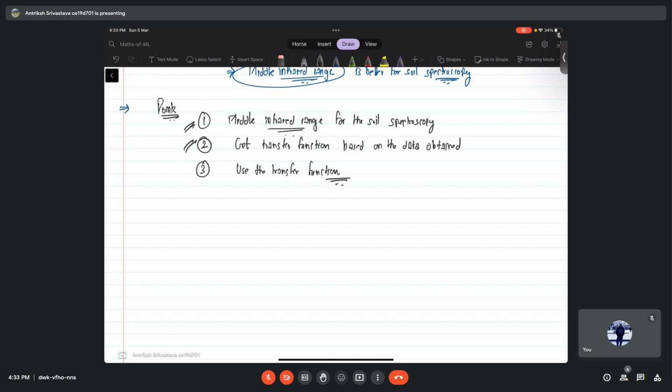Now, one more important thing is that these things are site specific. So we need to do this process for all the sites separately, meaning that you cannot use the same parameters or transfer function which you used in Chennai to do it in Punjab. You need to perform this kind of analysis on the soils found in Punjab or some other state also.